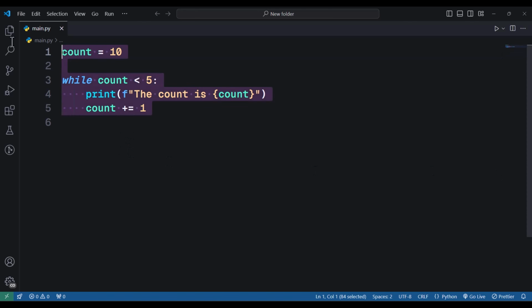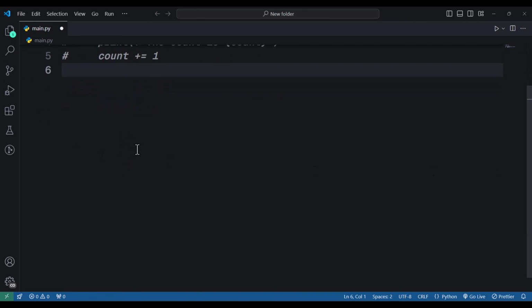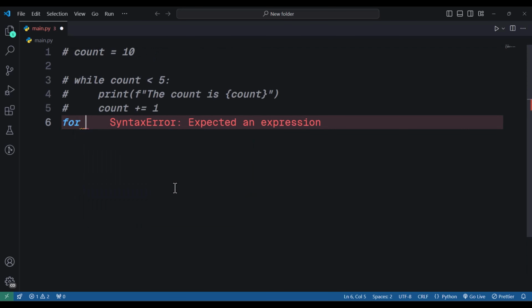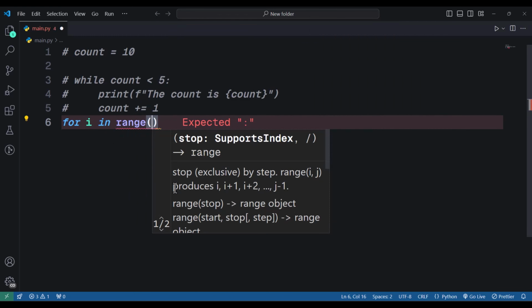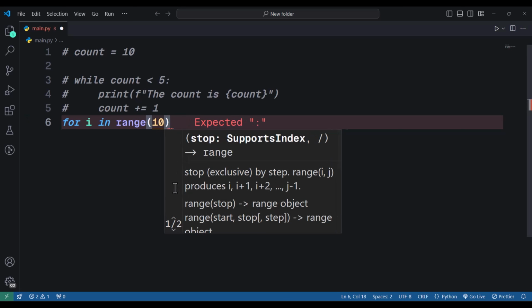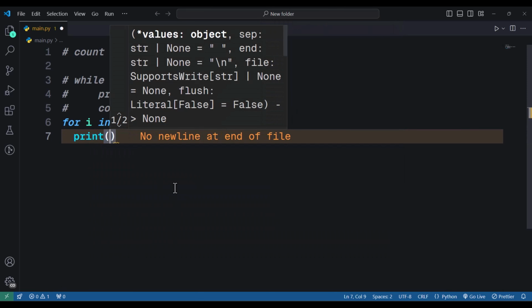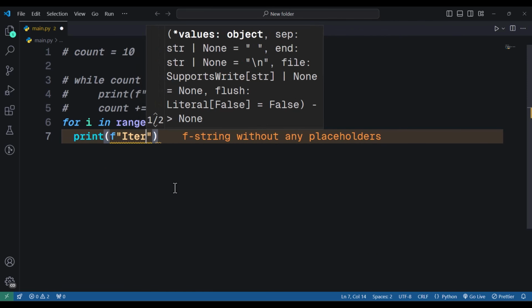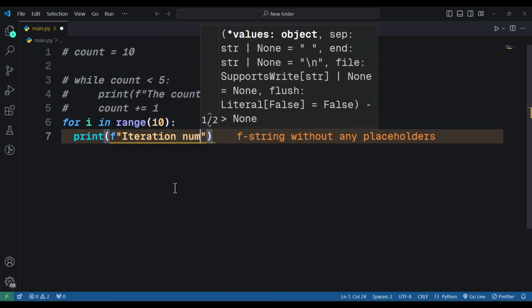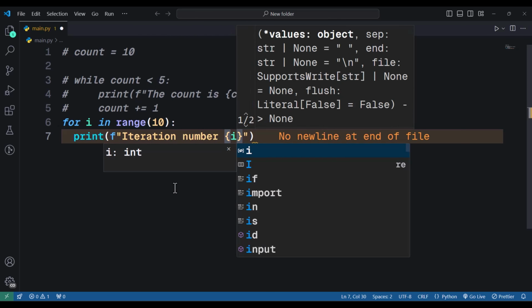First of all, let's look at how we can use the for loop to iterate through a range. So I'll say for i in range. This range is a function from Python. We can pass in some arguments here: the start, the stop, and then the step arguments. First of all, I'll just put, let's say, 10 over here, and then a colon, and then over here I'll say print. I'll put an f-string here and say iteration number, then I'll put i over here and save.